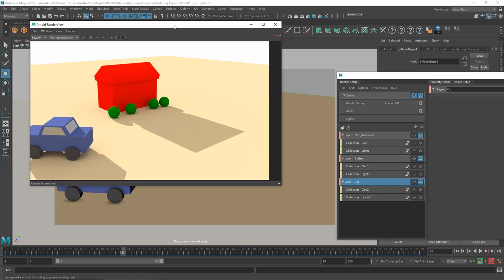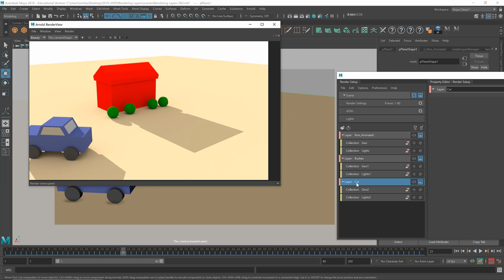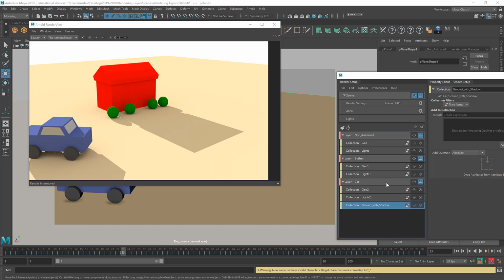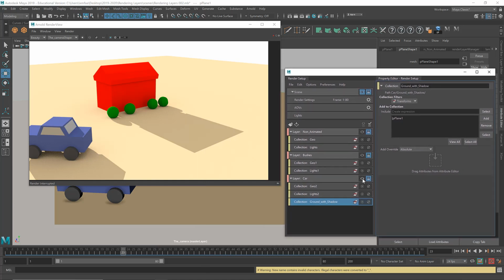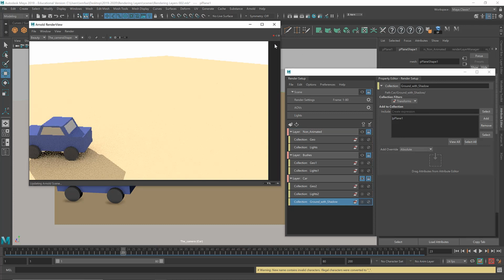So I'm going to keep this frame on, and I'm going to go into the layer here, say create collection. So pretty much like the car and the car geometry and the lights, I'm going to name this ground with shadow, and in it I'm going to add this ground. Okay, so if I go and select this result right now, click on play rendering, I'm getting the car, the shadow, and the ground.